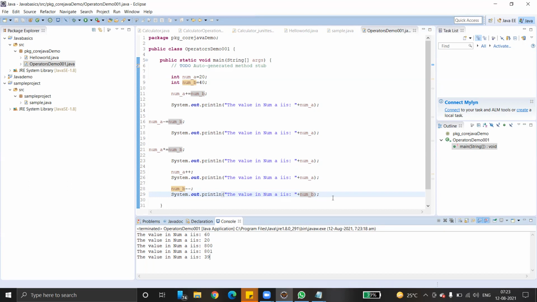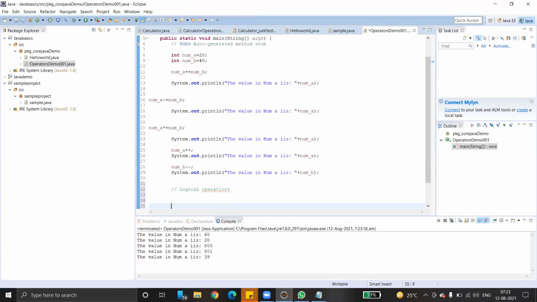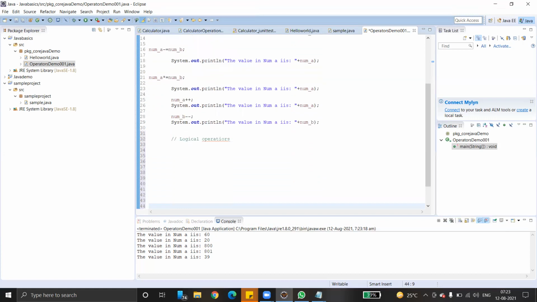Then coming to logical operators. What are the logical operators? In very simple terms, we use AND, OR, NOT. These are the logical operators we use actually. So how do you use them?